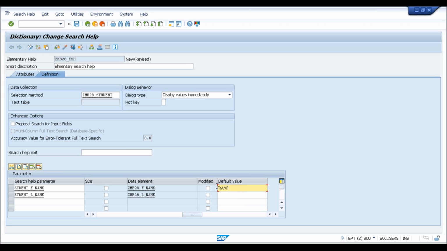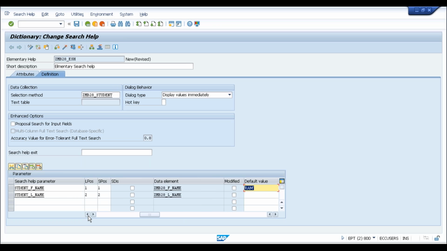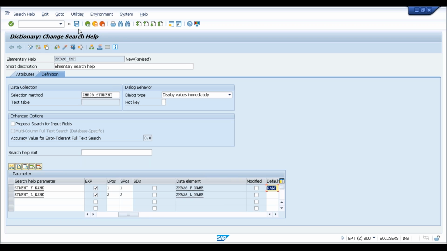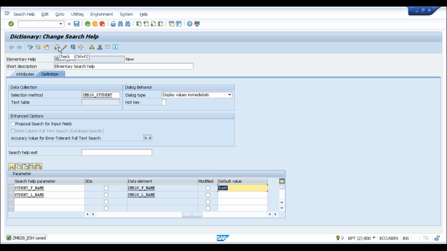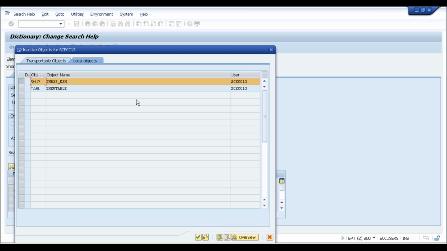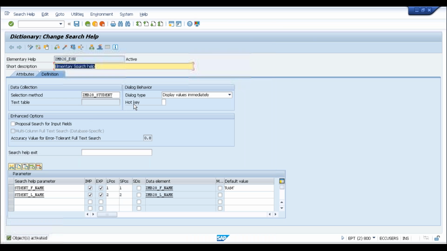So this default value will automatically come when you are going to use the collective search help. It will not come in the elementary search help, but when you use this elementary search help in the collective search help, that default value will come. Click on the save button, check the syntax now, and just activate it, and your elementary search help is ready.